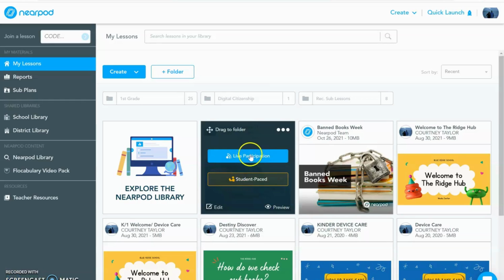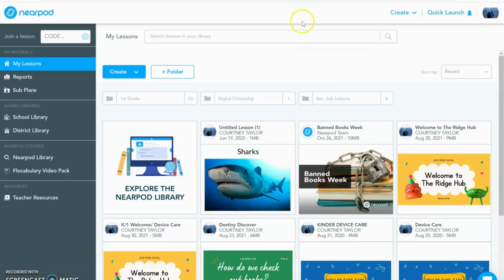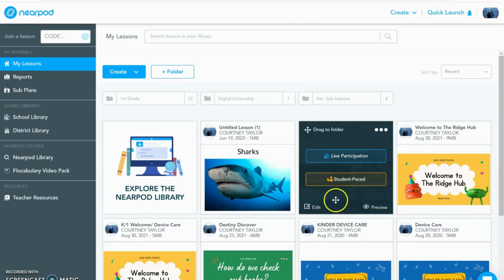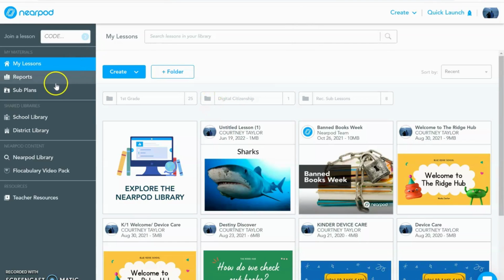Once we have logged into Nearpod, we will begin on the home screen. This is where all of your created lessons and your saved lessons will live. On the left of the screen, you will see different options such as subplans, school library, and Nearpod library. These libraries are where you can browse what other people have created in Nearpod. If it is public, you can even use their lessons.